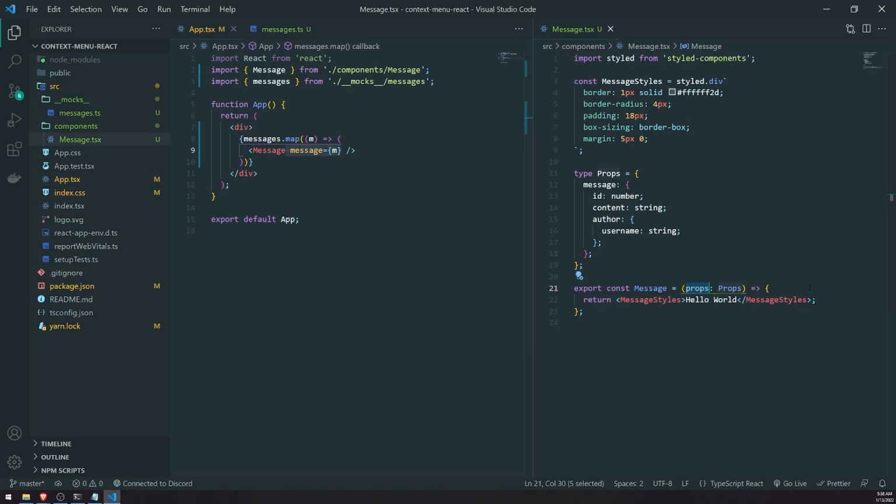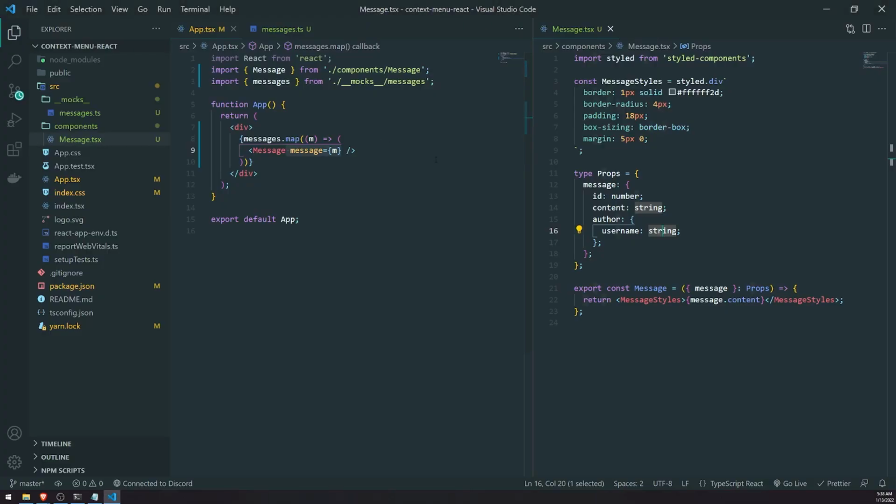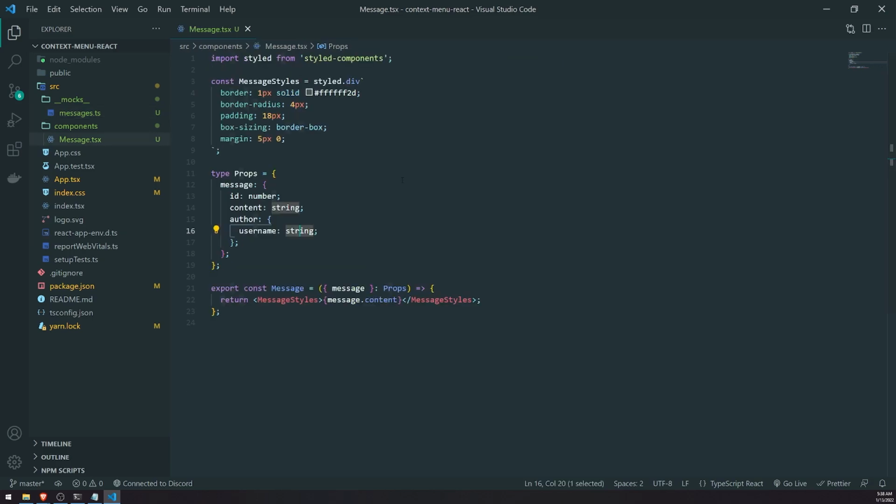Now inside the message.tsx file, I'm just going to destructure the message property from that props object, okay? And what I'll do is I'll just render message.content. I'll just interpolate it like that. So now you're going to see that we have our messages being rendered out. Pretty straightforward. So we haven't even gotten to the actual context menu stuff yet.